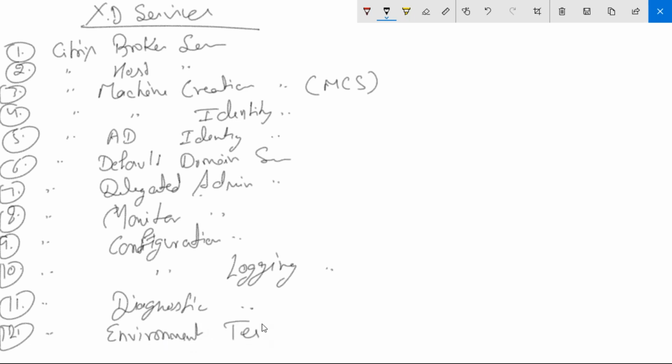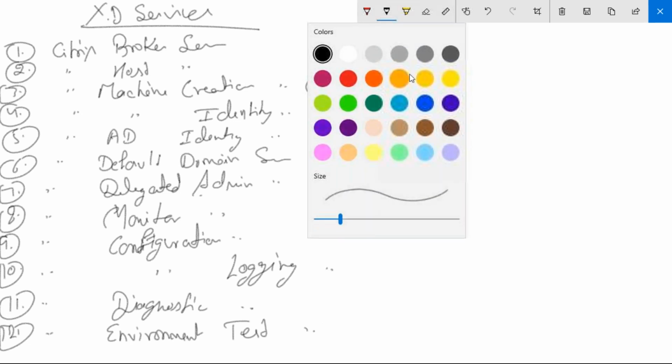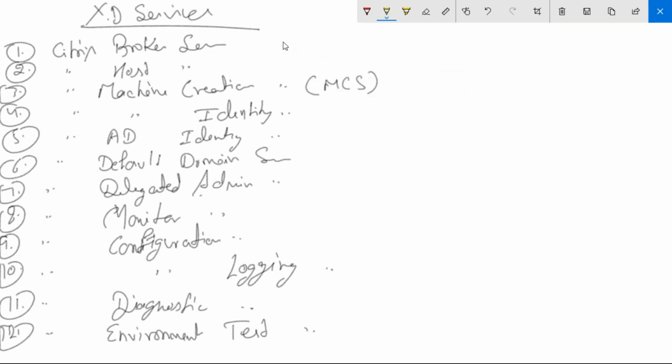There are other services as well, but those are not something which we touch for troubleshooting, because that is something which is just used by the Citrix product itself to work smoother. But these are the services which we have to be aware of. So let me tell you what is the purpose behind each and every service, guys.